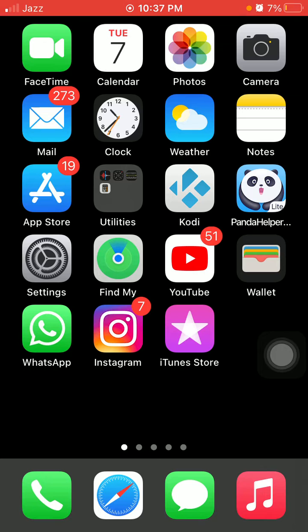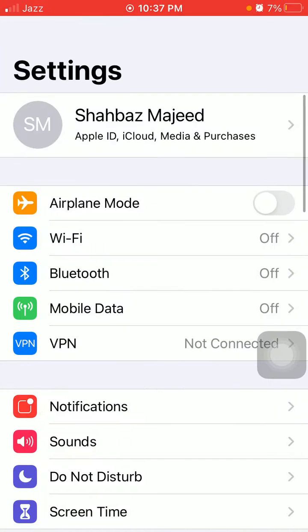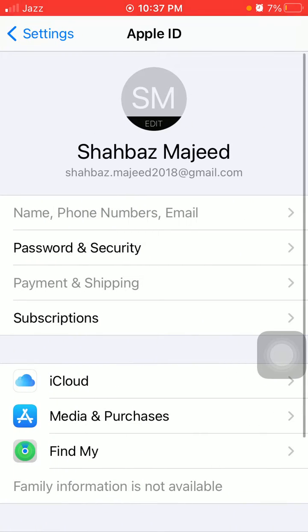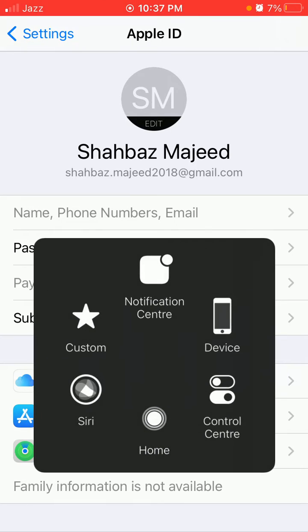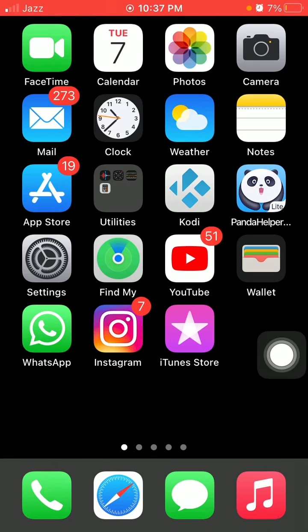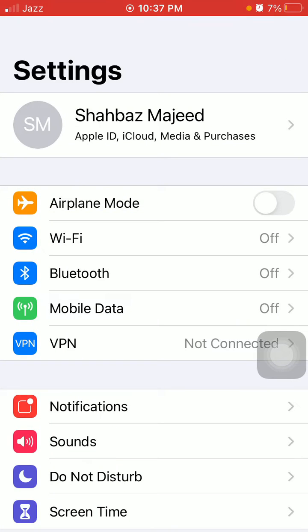The first thing that we have to do: launch the Settings app, tap on your profile name, and sign out of your Apple ID. After that, force close Settings and also force restart your iPhone by quickly pressing and releasing the volume up button, quickly pressing and releasing the volume down button, and pressing the side button until the Apple logo appears. After the force restart, go back to Settings, then sign in to your Apple ID.